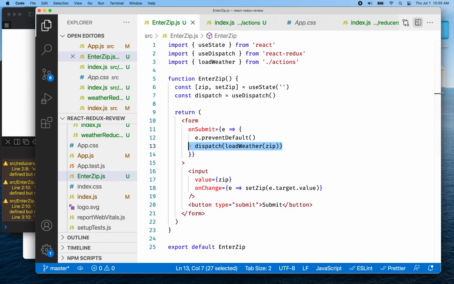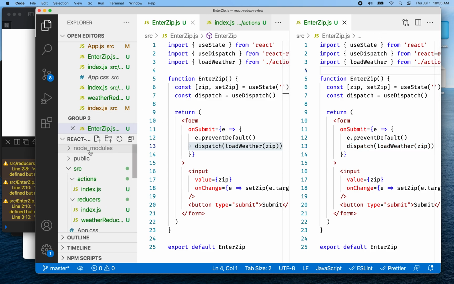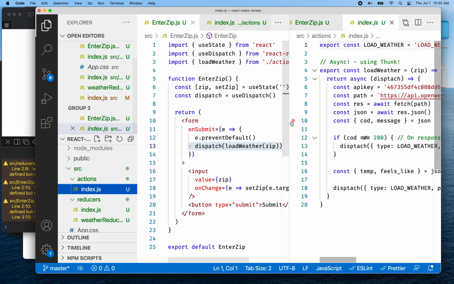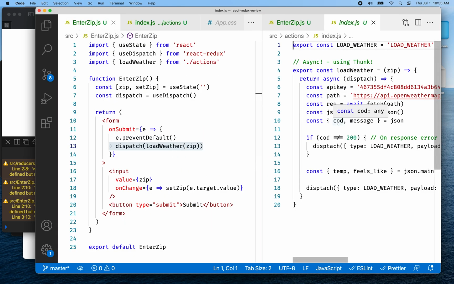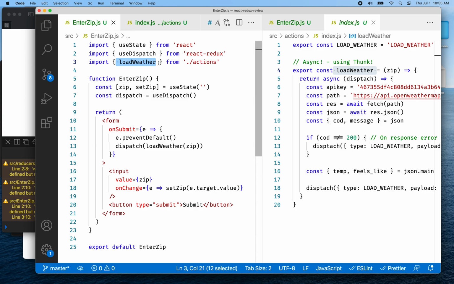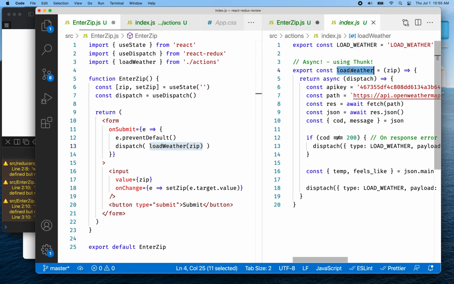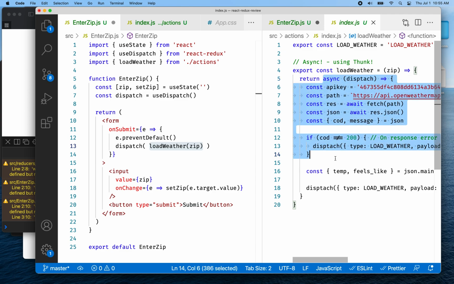Let me actually split this again and go get those actions there, right? So what's happening here is I'm calling this loadWeather function. I've imported it because I exported it here, so I imported it up here. And then I'm going to call the dispatcher, but inside the parentheses here, I'm going to call loadWeather with the zip code, right? So when I call loadWeather, I pass the zip code in here, and then I'm going to return a function.